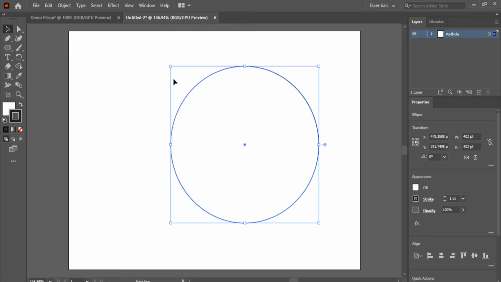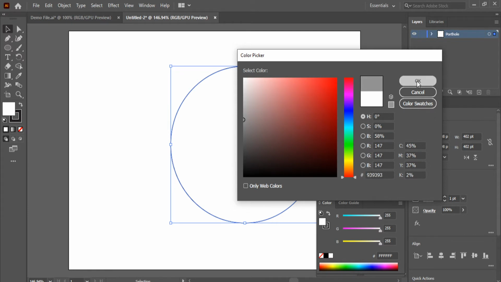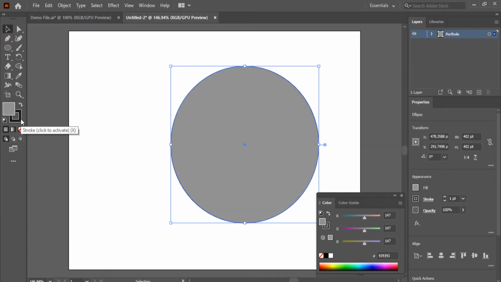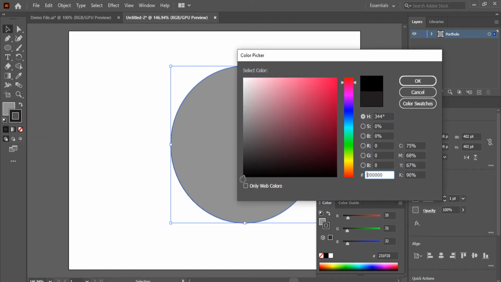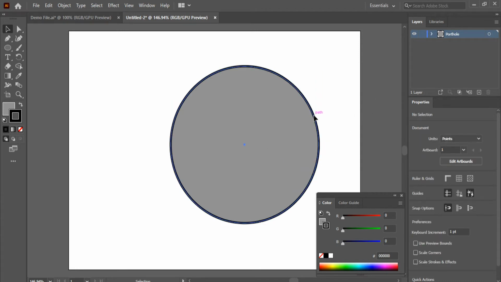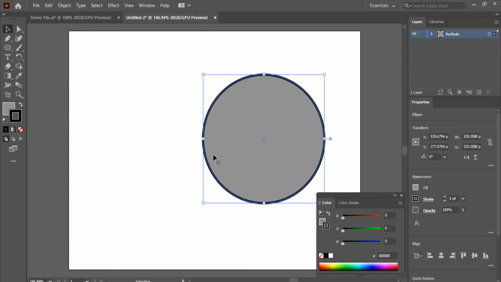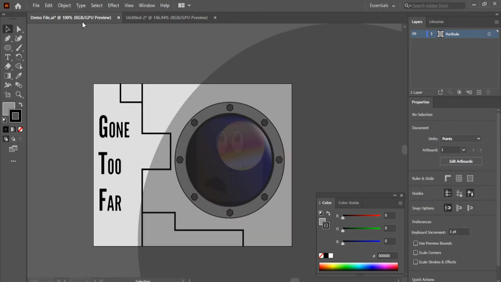So what we'll do is we'll have our selection tool, select it, and for our fill, we want a grayish color. We'll go with something like that. And the stroke, it's not quite black, so we'll make it black. Then we'll bump up the stroke in our properties panel. Bump it up to say 5 pixels. There we go. We'll reposition it a little bit, scale it down a little bit. Alrighty. The next thing we'll create is our glass inside.